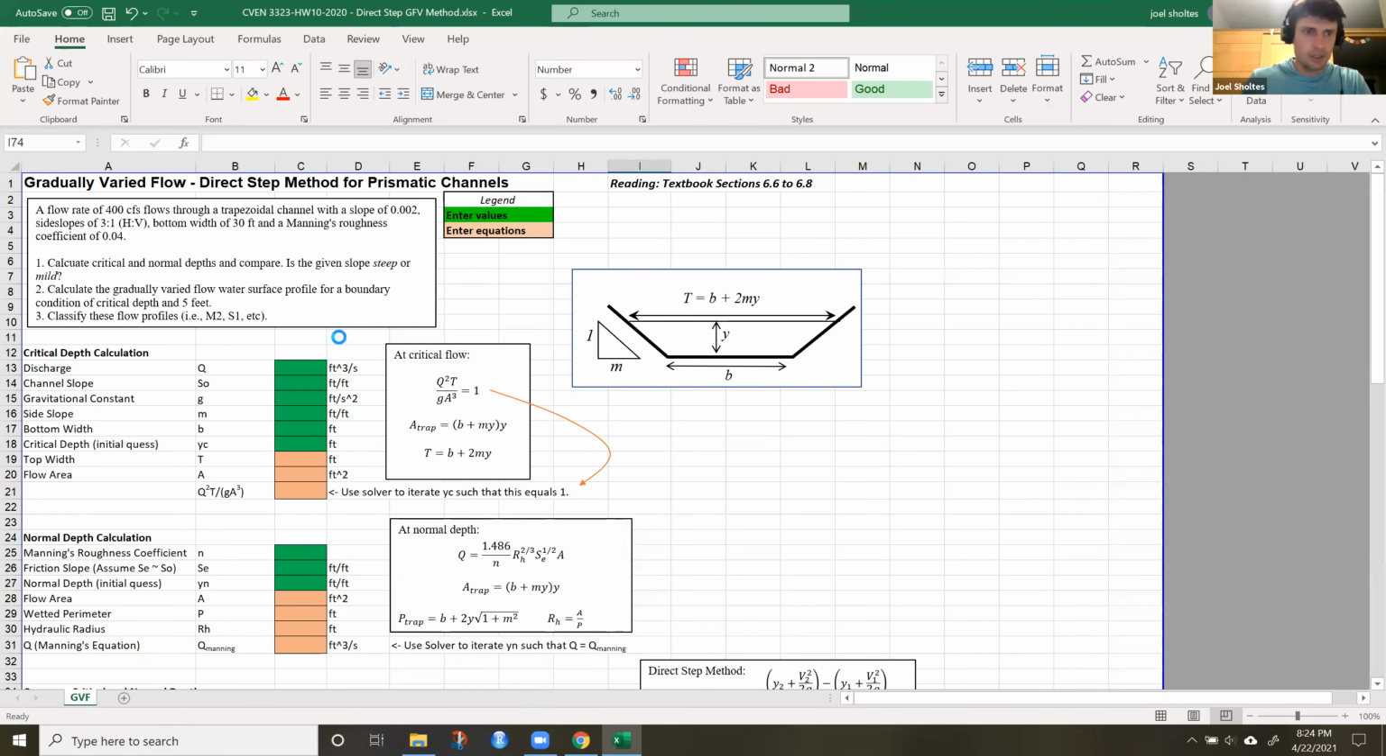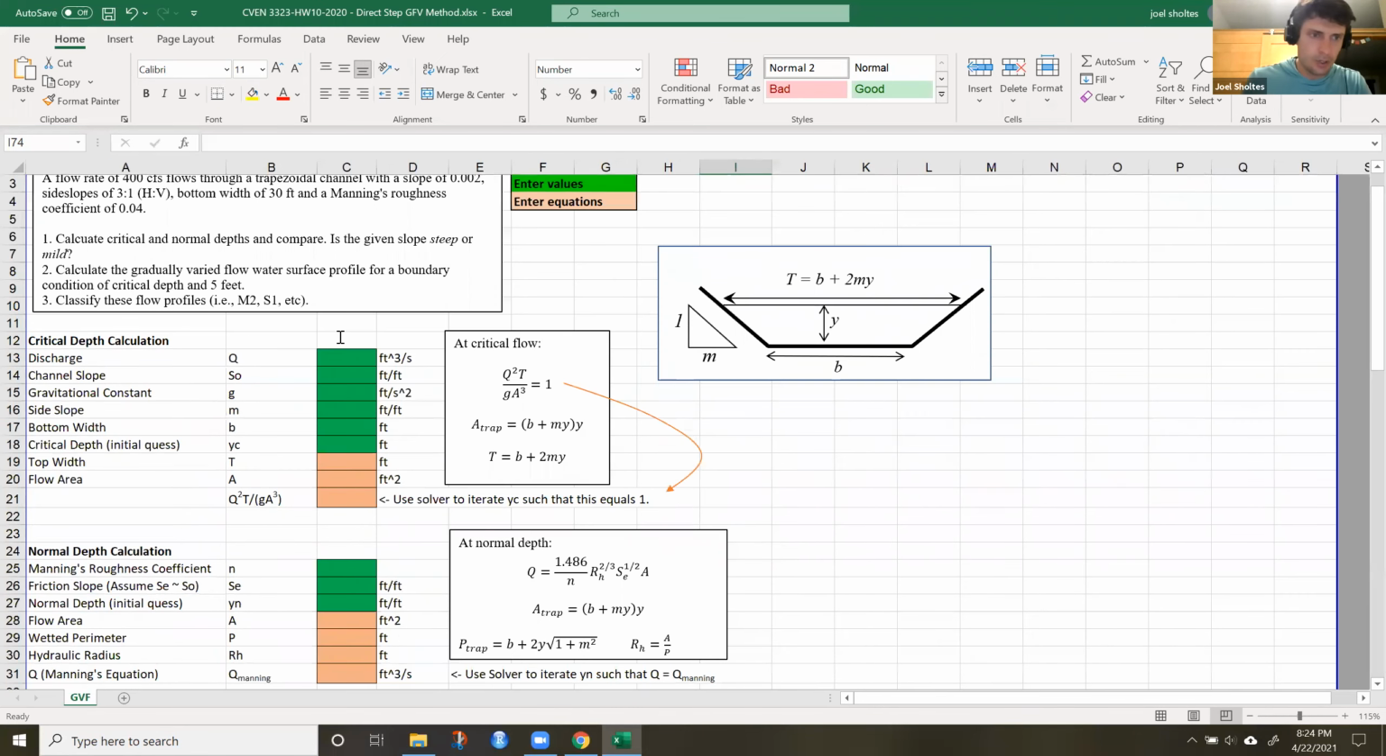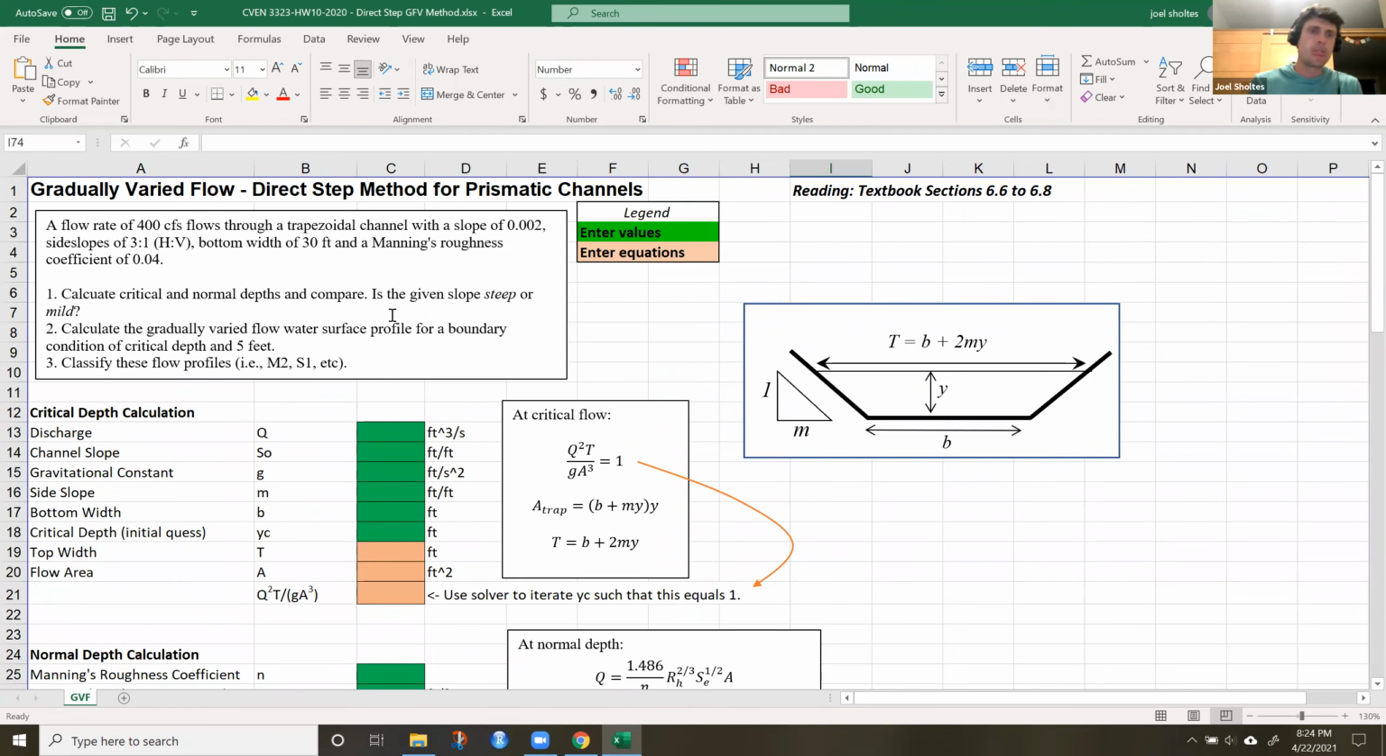Okay, team, let's take a look at our last homework assignment, gradually varied flow. We're going to be doing some calculations that will lead us to ultimately doing the direct step method of gradually varied flow. So here's the problem setup. I give you a flow rate, 400 CFS, a trapezoidal channel, a bed slope, a side slope, and then a bottom width, and a Manning's roughness coefficient.